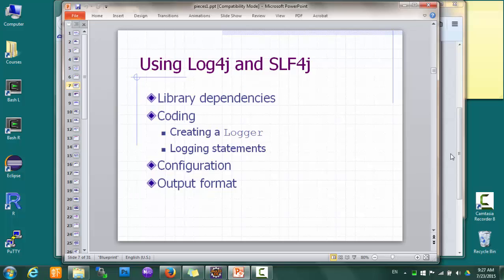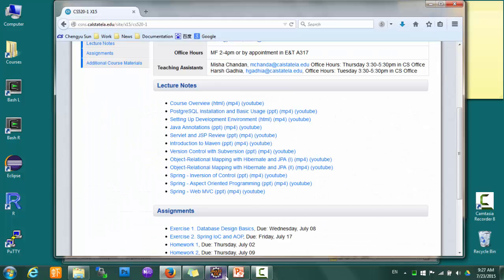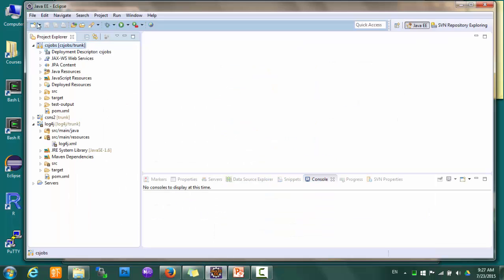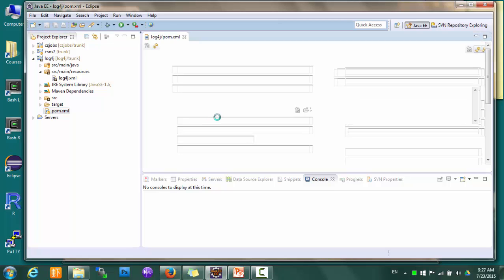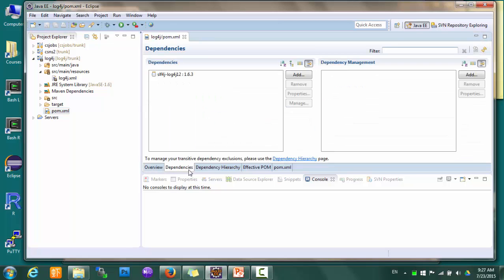Now let's see an example. Here I have an example showing how to do basic logging. The first thing we do is, of course, we need to include the dependency. We only need one dependency for logging.